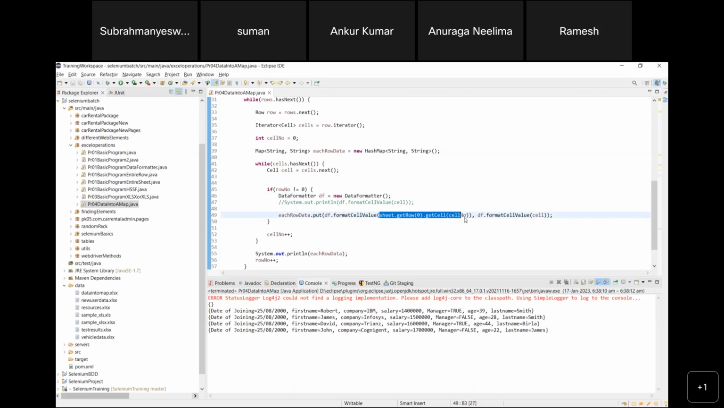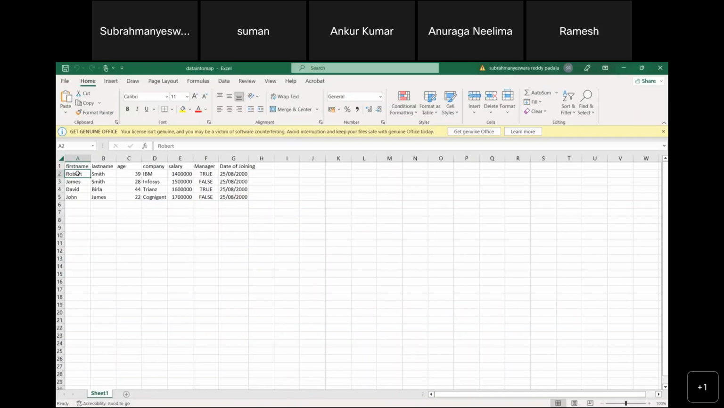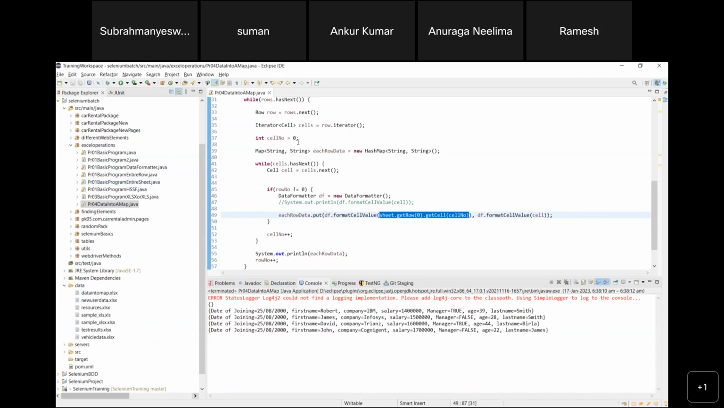Okay, and then get cell of cell number. Cell number is nothing but here we have initialized with 0, right? So the cell number, this is 0. These are all cell numbers 0. These are all cell numbers 1. These are all cell numbers 2. Like that. So we have initialized it with 0, and then each time we are incrementing the cell number. So initially the cell number will be 0.